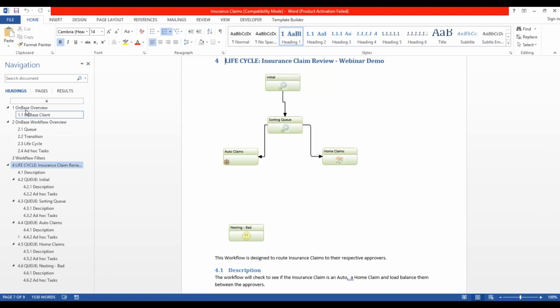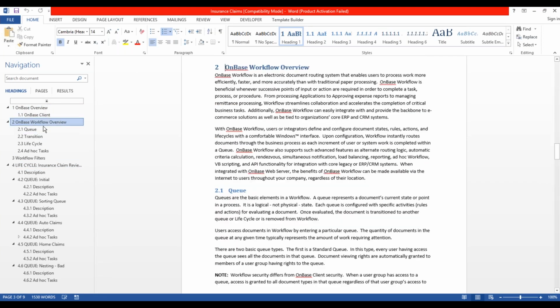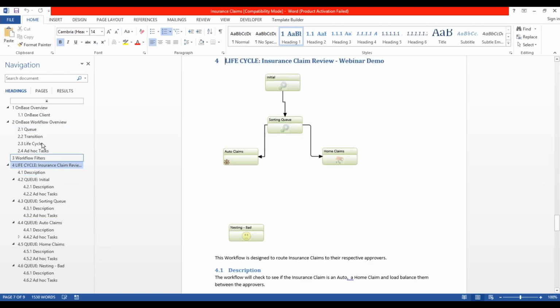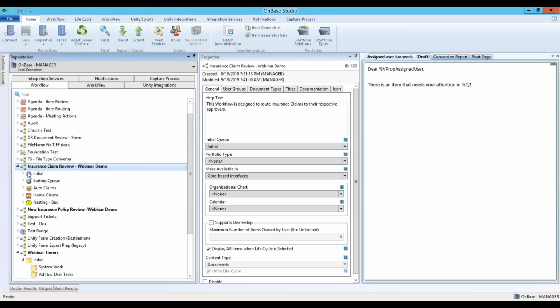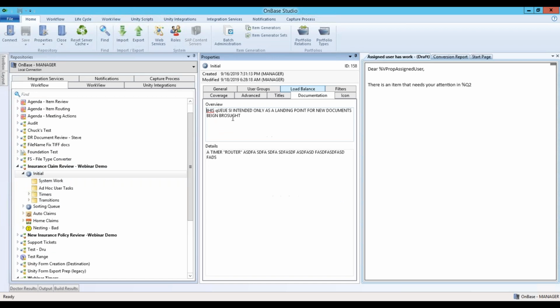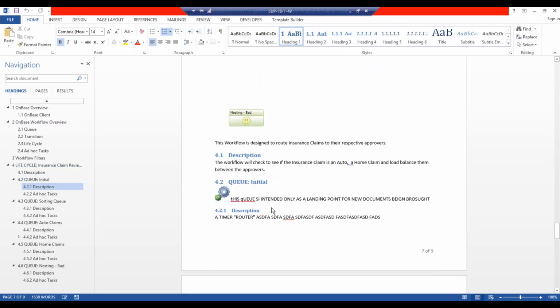And as you can see here, it gives you a nice little overview about what OnBase is and what the workflow is. This is more for your users. And then here it'll show you all of your information. This comes straight from your documentation and your workflow that you have here. So when you have your different queues, everything that you need will show up in here.